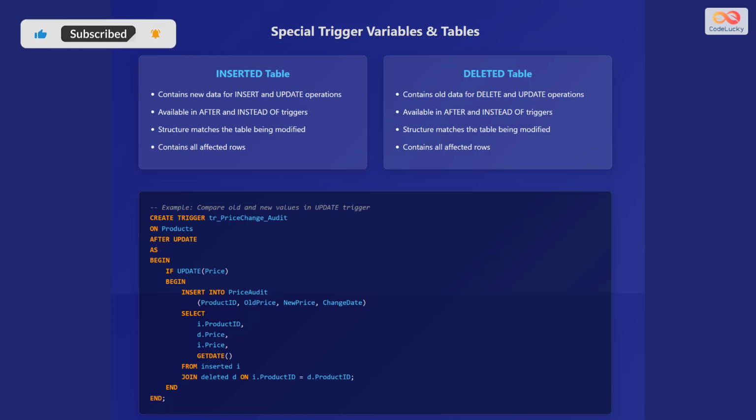Here's an example comparing old and new values in an update trigger. Create trigger tr_price_change_audit on products after update. Inside the begin block, an if update(price) statement checks if the price column has been updated. If it has, an insert into price_audit statement adds a new record with the product ID, old price, new price, and change date. The old price is obtained from the deleted table and the new price from the inserted table.